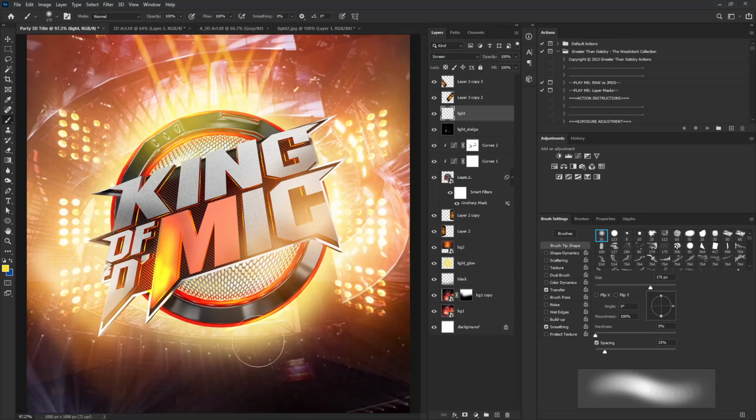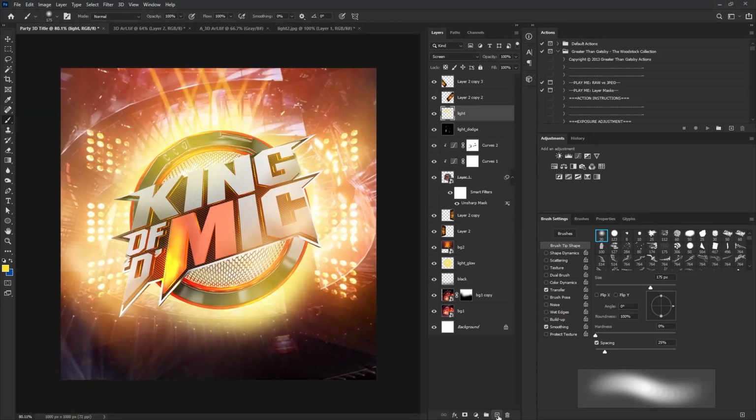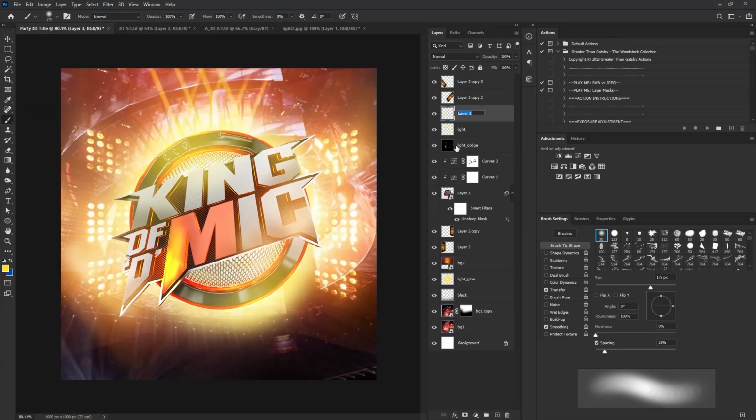All right. I'm going to apply light here. I'm going to apply light here like that. Apply more light here like so. Do the same thing here. Create a layer and call this dodge again.